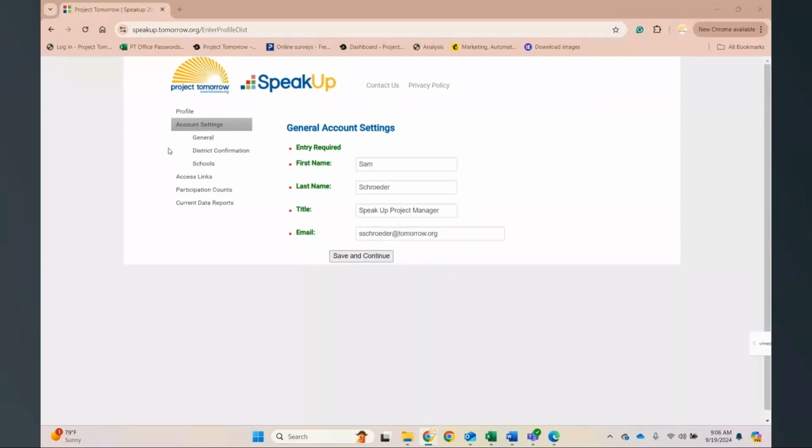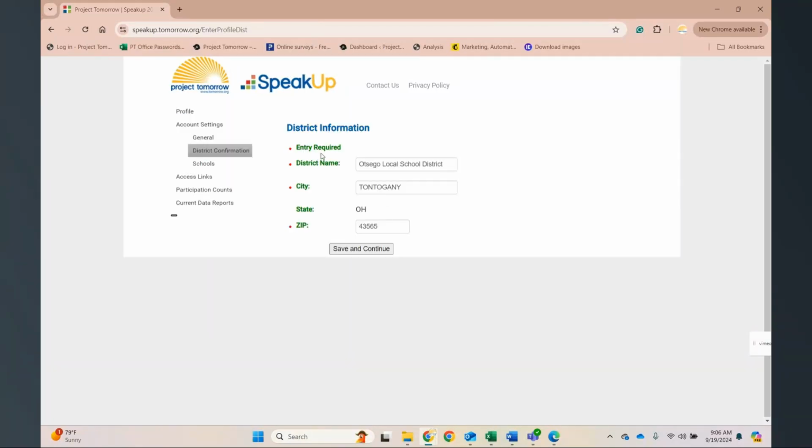Over here on the left hand side you will find your account settings, where you can edit your general account settings including your name, your title, and your email address. You will be able to confirm and make any edits to your district information.